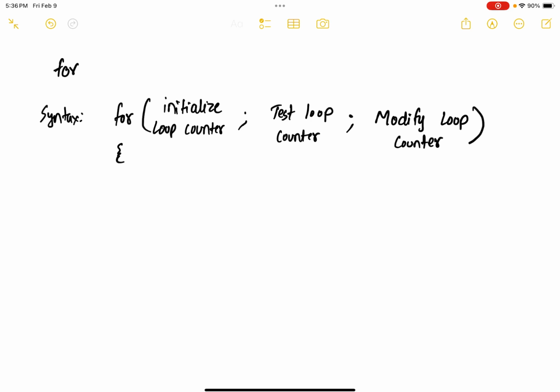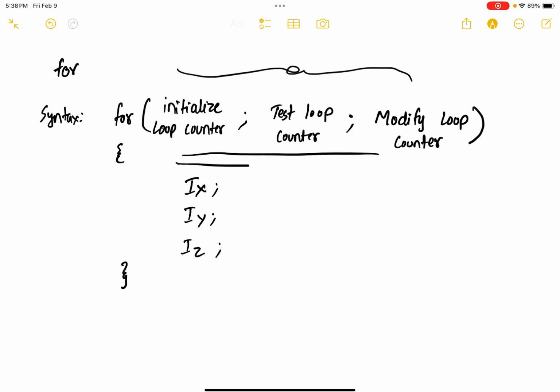So this is the beginning of the for block. You can have a number of statements here, ix, iy, iz. Close the for block, and this is how a for construct looks like. Using the for, you can decide how many times you want to execute these statements. The number of times you want to execute instructions ix, iy, and iz are totally controllable using these parameters here. So if you want to execute these twice, thrice, 4 times, 100 times, 10,000 times, a million times, you can easily do that by manipulating these things over here.